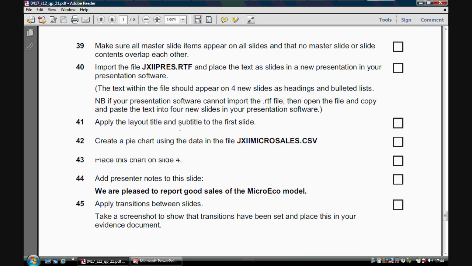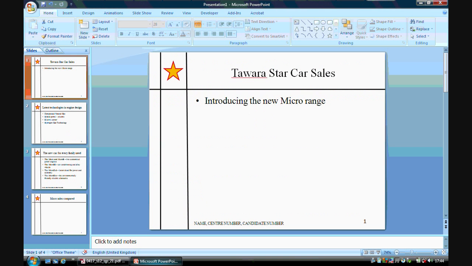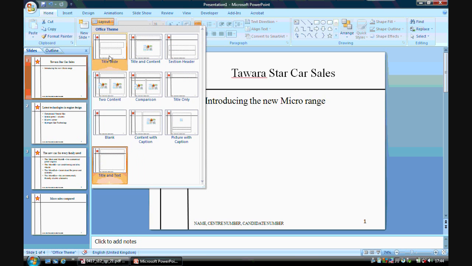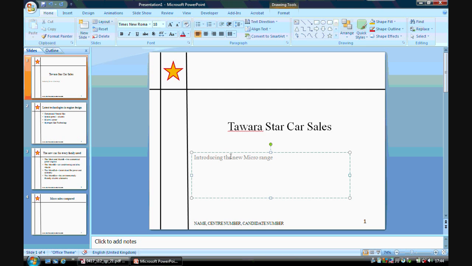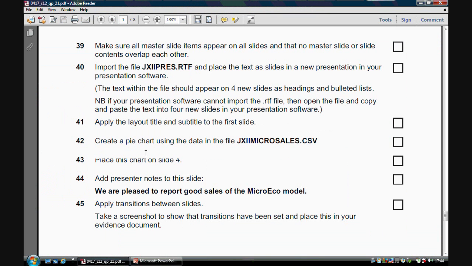I applied the layout, title and subtitle to the first slide. So I click on the first slide, layout, and this is the title and subtitle. So I click on this. I check that my subtitle is correct: Times New Roman 18, left aligned. Yes, it's correct. Done.